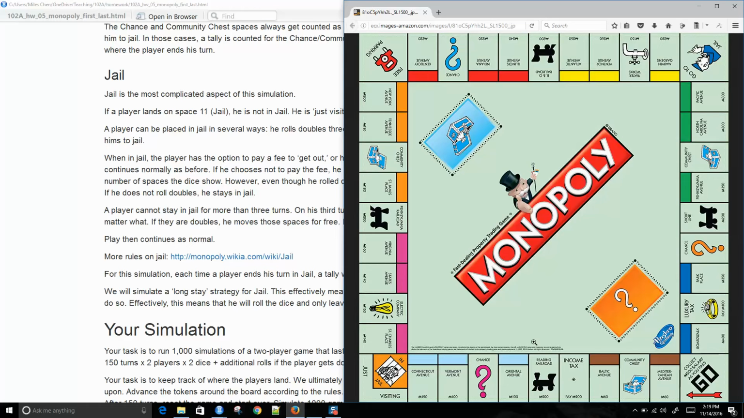However, just for simplicity, we're going to say we're going to stay in jail as long as we can. It sounds silly, but in this game, staying in jail can actually be beneficial. So we will only get out of jail if it's our 3rd turn in jail or we roll doubles. So you can stay up to 3 turns in jail, but if you roll doubles, you get out of jail.